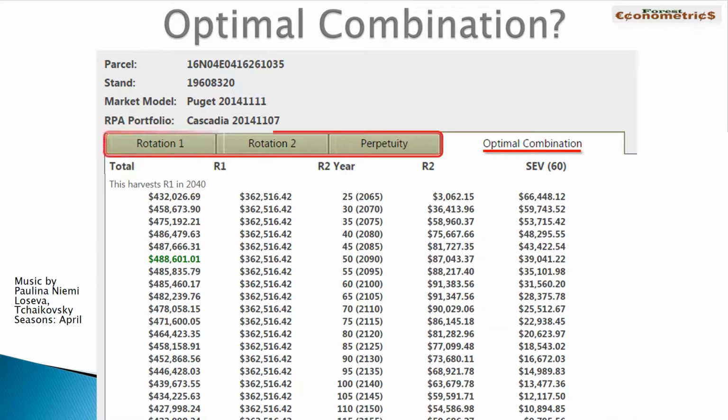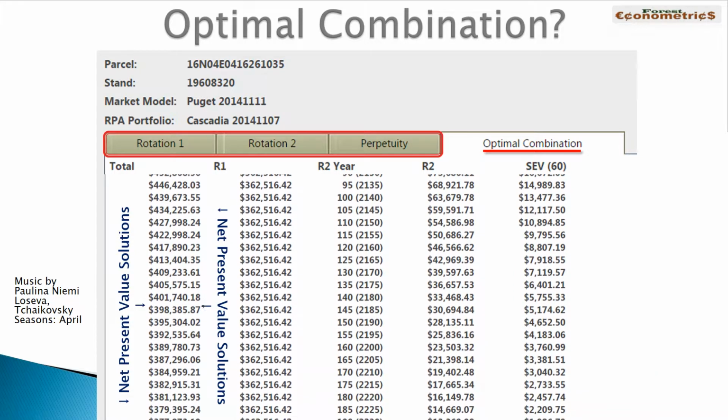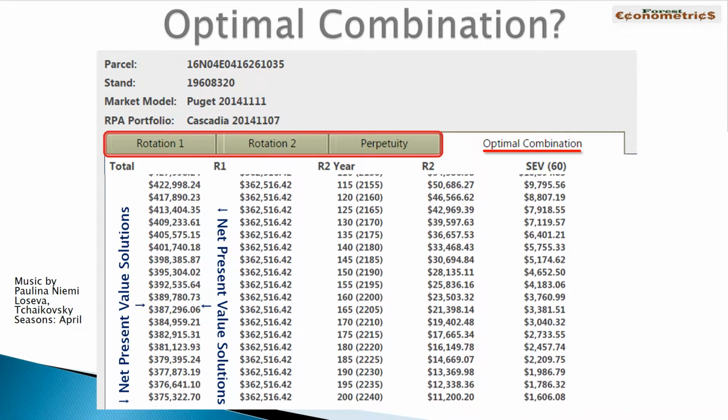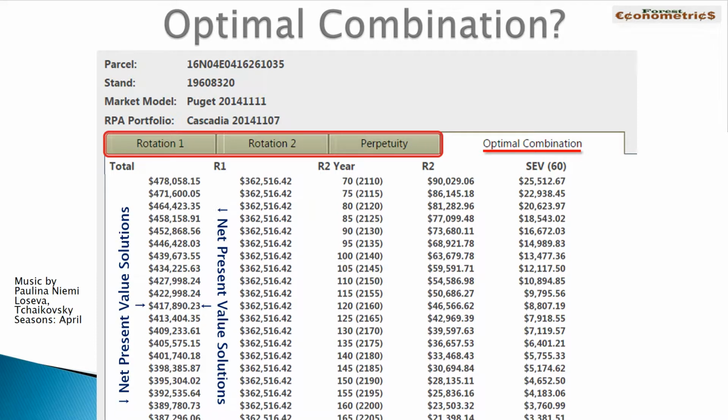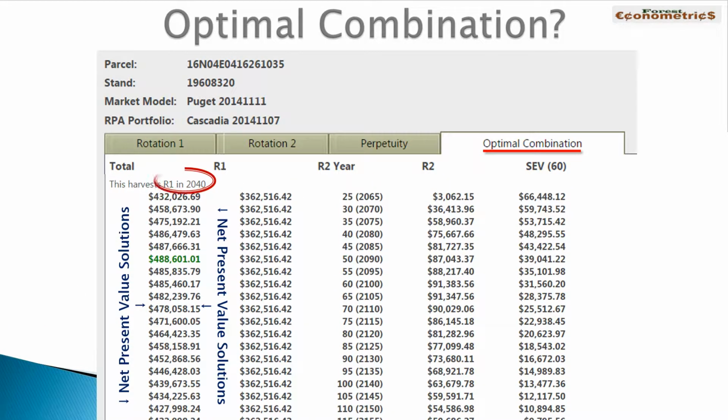Combining harvest dates for each rotation through sequential quadratic programming allows us to see the net present value of each combination. Rotation 1 harvest is viewed in 2040, with 200 years of Rotation 2 harvest options stacked in time, to follow Rotation 1 and each Rotation 2 harvest, followed by rotations into perpetuity. The Optimal Combination tab combines harvest options for each rotation into net present value solutions.